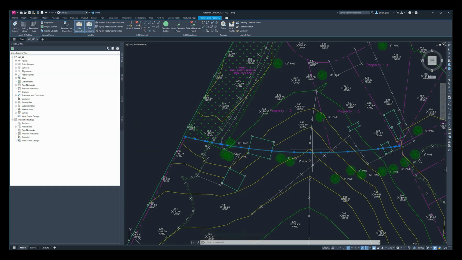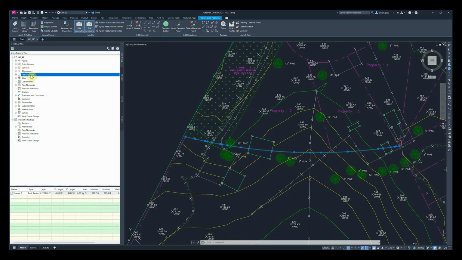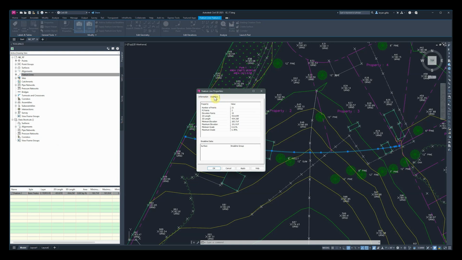If you're curious about seeing those z-values, we can come over to our prospector tab in our toolspace and click feature lines. We have our feature 2 down here. We can right click it, go to properties, and then click on its statistics tab in this dialog.